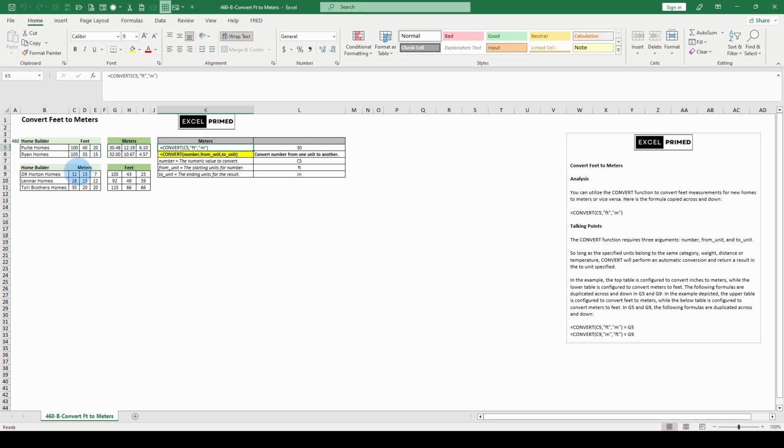We're going to reverse it. We're going to take meters, and we're going to convert it to feet. It's just that simple. Over here, you can utilize the convert function to convert feet measurements for new homes. We're just using homes for an example. The meters or vice versa, here's the formula.